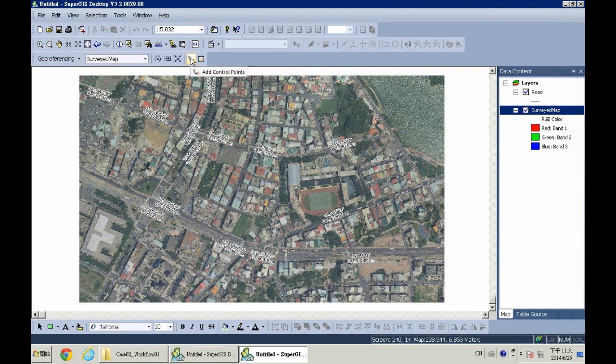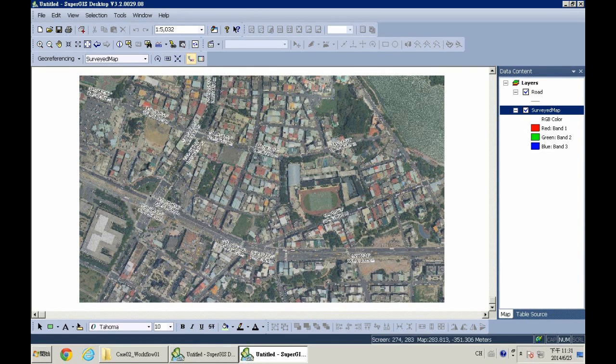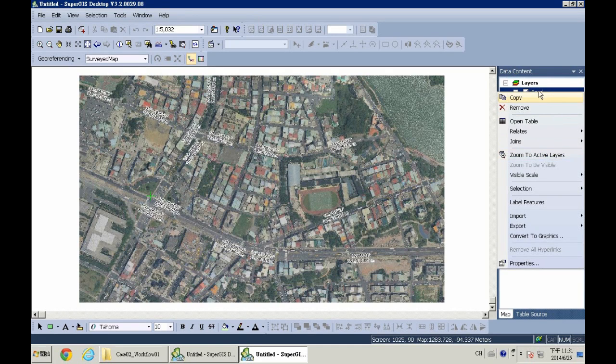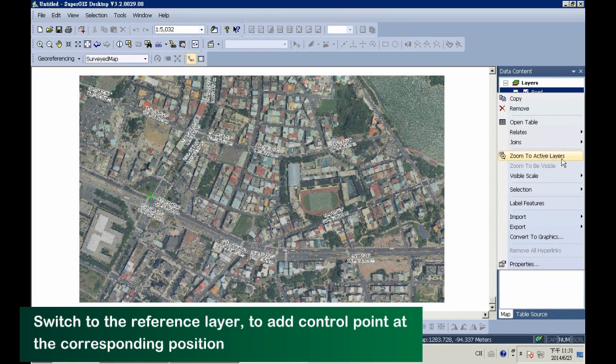And then the next step is to add control points. Remember, at least 4 pairs. So I'm going to add the first pair based on this corner. While you are adding the control point, normally we suggest adding the cross section like this one. And once we add one control point on the round raster data, now we need to go to the reference data, where we can right click on this one to zoom to active layers.